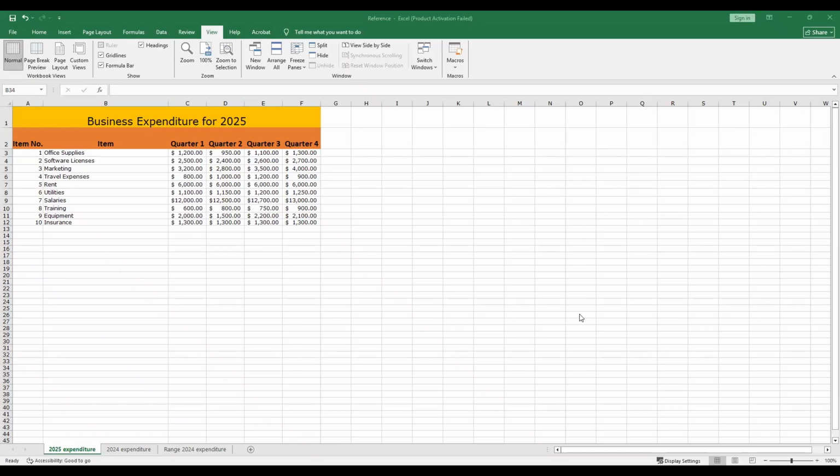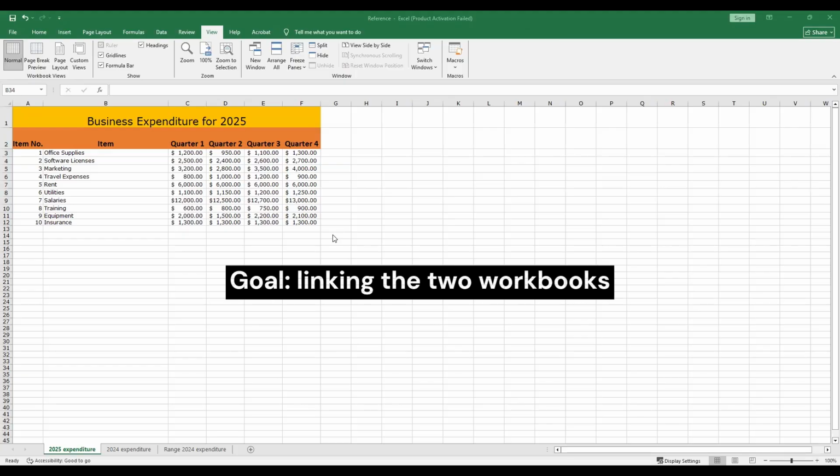In this video, you're going to learn how to link data using cell references and range references. So let's get started. You're going to be working with two different files. The main file is your reference file, and you will also be working with another file, which is your 2024 expenditure file.